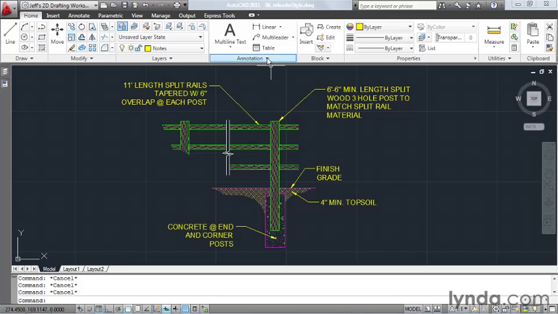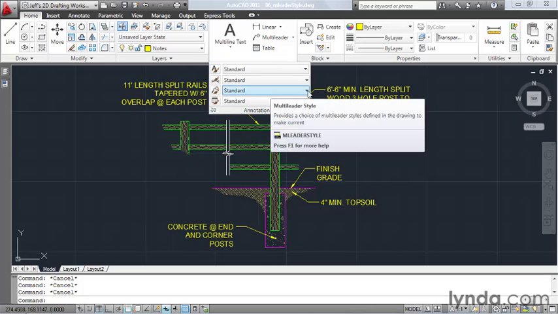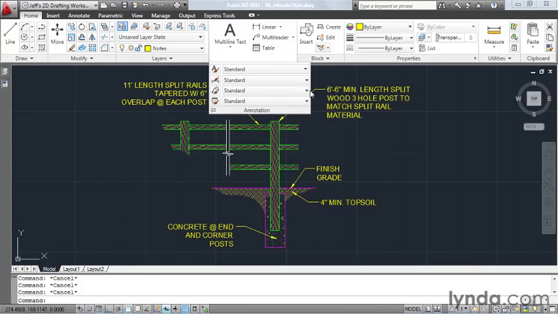Let's take a look. I'm going to click to open up the annotation panel, and right here, I can see the name of the current multileader style. It's called standard. All drawings start with a standard multileader style. Just like text and dimensions, you need to have at least one style to create multileaders. If I click this flyout, we can see that standard is the only style in this drawing.